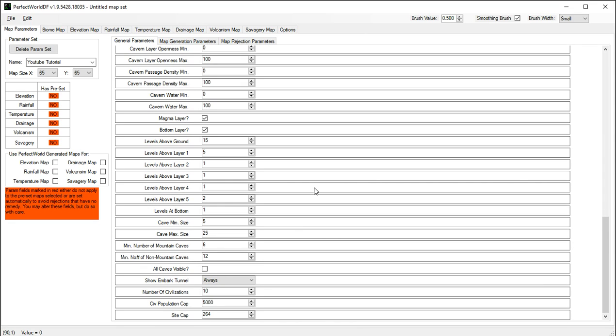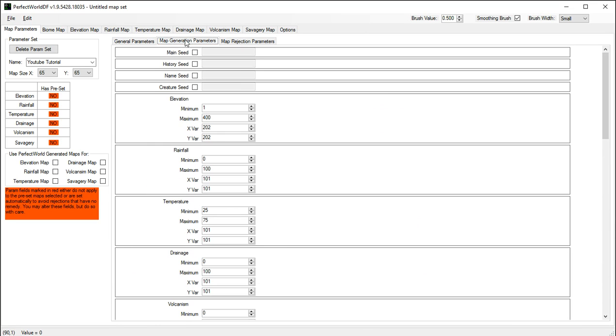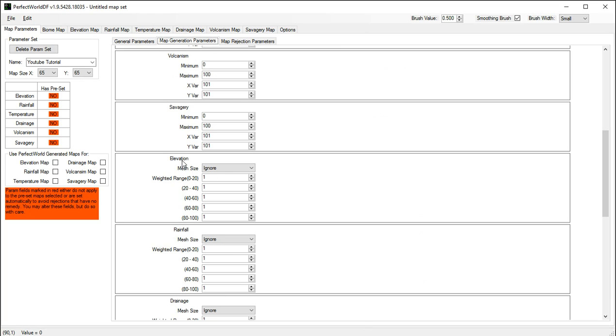Well, if you come and find, let's find it. It's probably under map generations, yes. So here you have your elevation. I'm not sure what this means. Okay. I actually did a little bit of reading up on it, and I covered it just a little bit in the last video about the elevation. Well, not just what it is, but what the mesh size is. So it is right here.